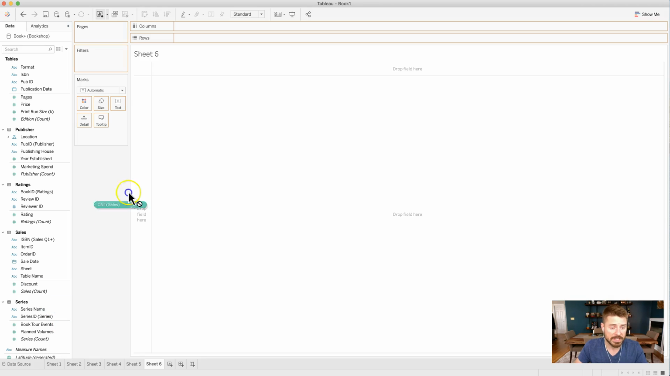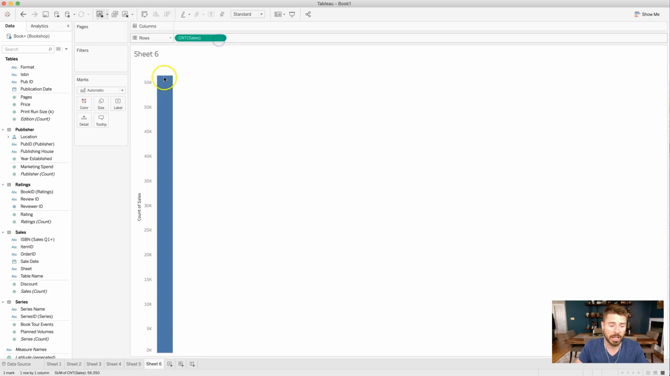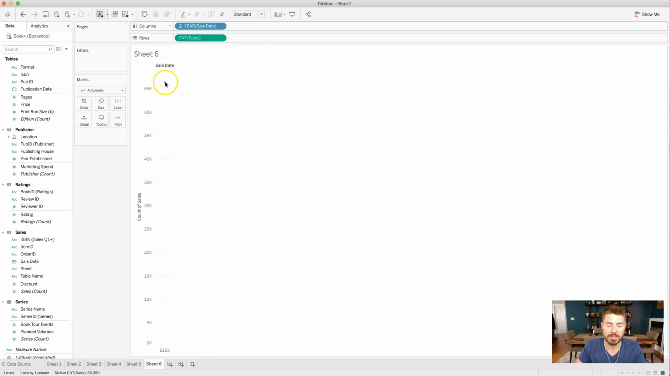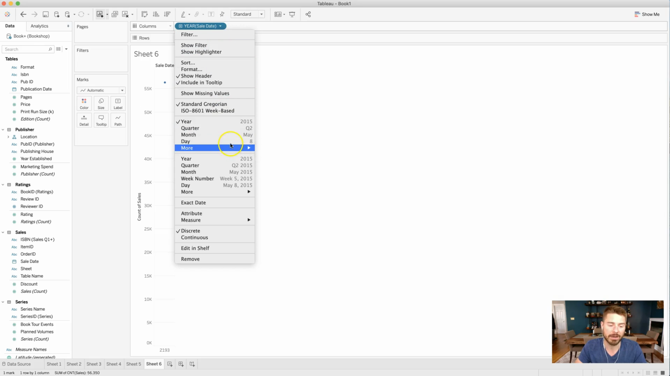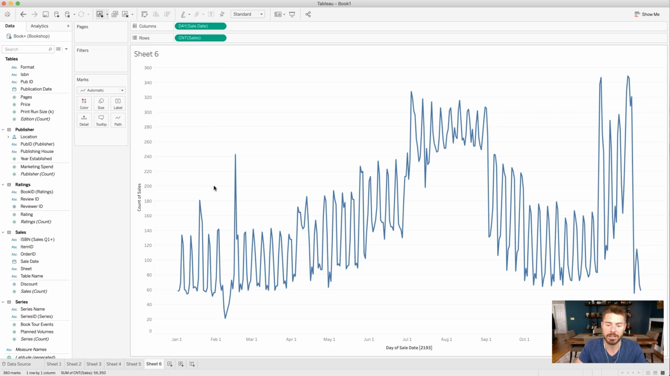So what we want is the sales count as our rows, and we want the sales date as our columns. And again, this is just a single data point because right now we're displaying the year, but let's break this all the way down, and let's do it the wrong way and then the right way. Let's break it down by day. So this is for all books, but I said we're going to be thinking about genre here.